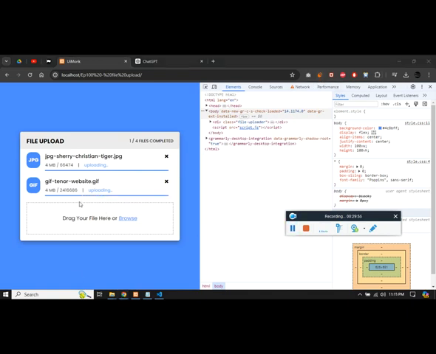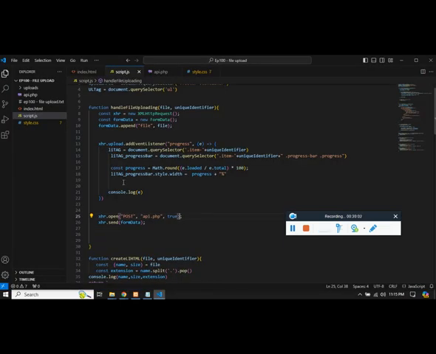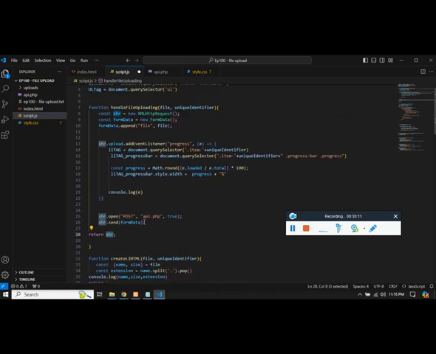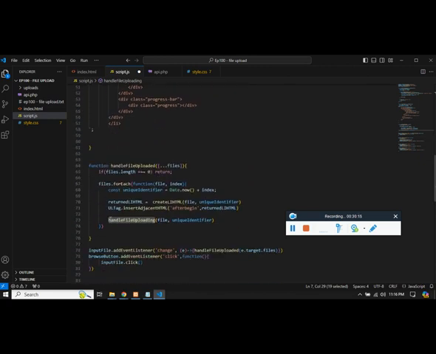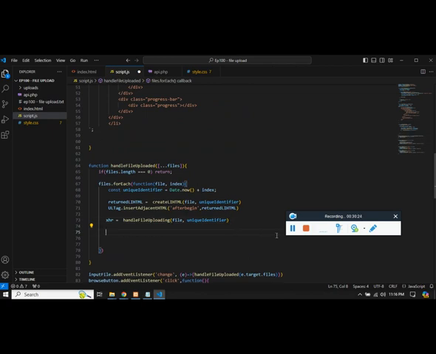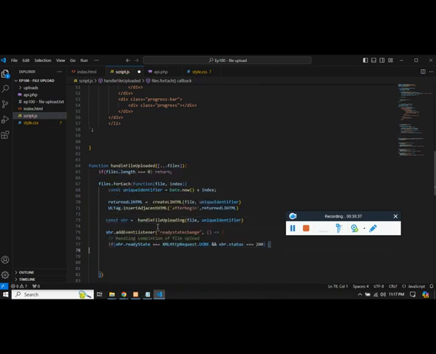Now what we need to do is, once this is complete, we need to change this text and we need to remove the button. In that case, we need to return the XMLHttpRequest and we need to access it, and we need to add a listener. Once it is complete, we need to hide the cancel button and change the text from uploading to complete. Since this is Ajax, we know if the status is 200, that means it's completed properly.